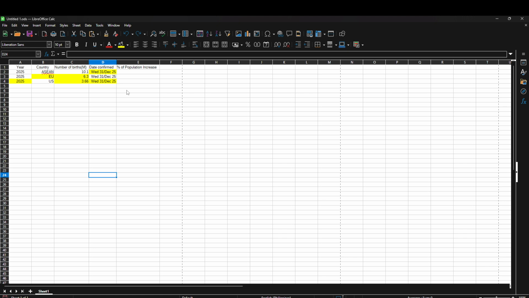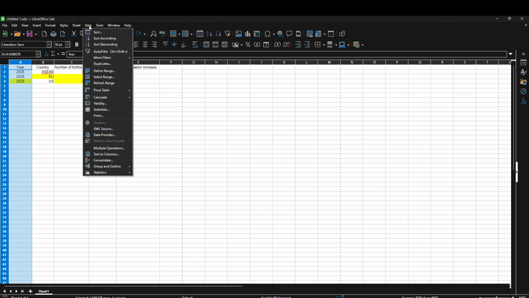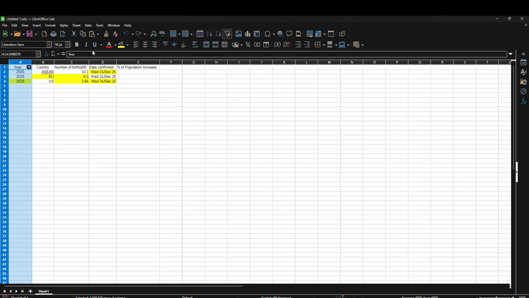Go to the Data menu and choose Auto Filter. If you prefer the toolbar, you can also click the Auto Filter icon there. Auto Filter adds small drop-down arrows to the headers of your active range, turning your table into something you can quickly sort and filter without changing the underlying formatting.